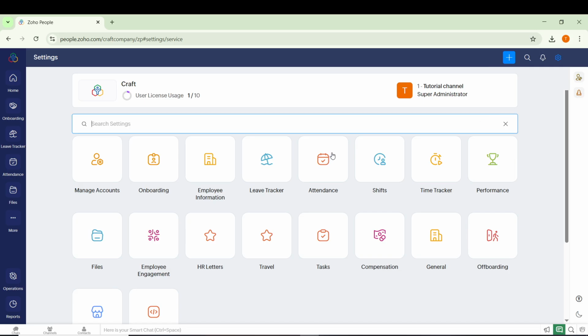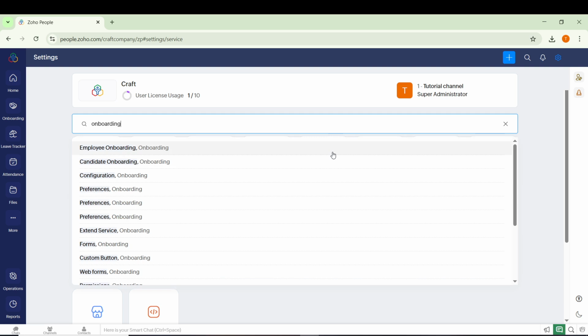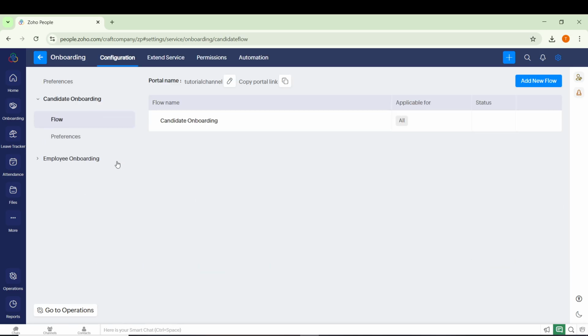Since Settings can include a lot of options, you will save time by using the search field inside Settings. In the Settings search bar, type Onboarding Candidate. As you type, the matching option should appear in the results. Click the Onboarding Candidate area, so you can access the list of candidates and the actions related to onboarding.